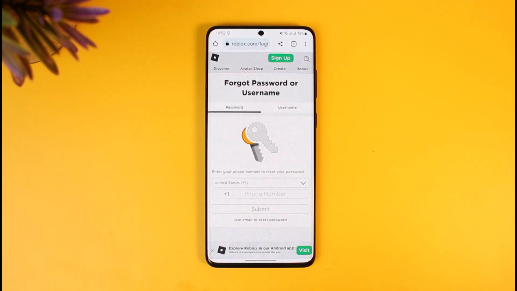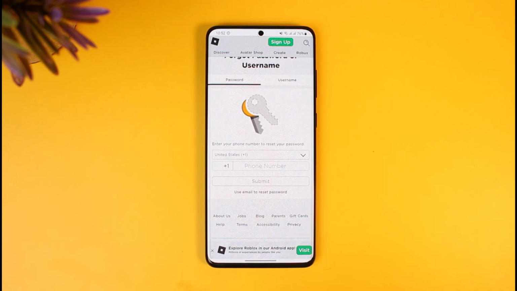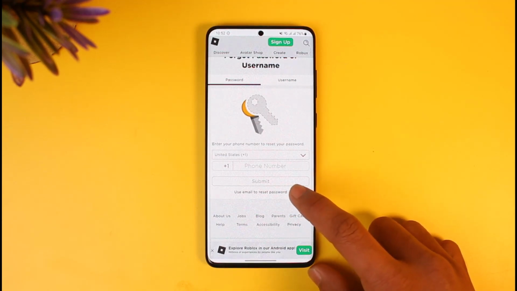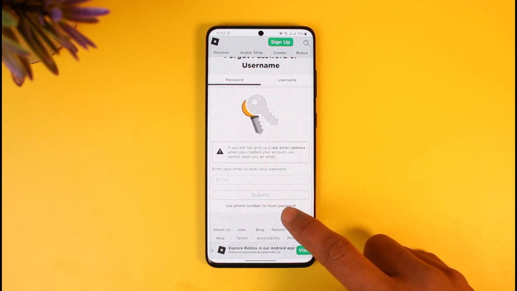Once you tap on the option called forgot password and username, here it says if you have added a phone number, by the way, you can go ahead and reset it using a phone number, but I have not added a phone number, so I'll just choose the option called use email to reset password. So you can use either your email or your phone number, it doesn't really matter. I'll just select use email to reset it.